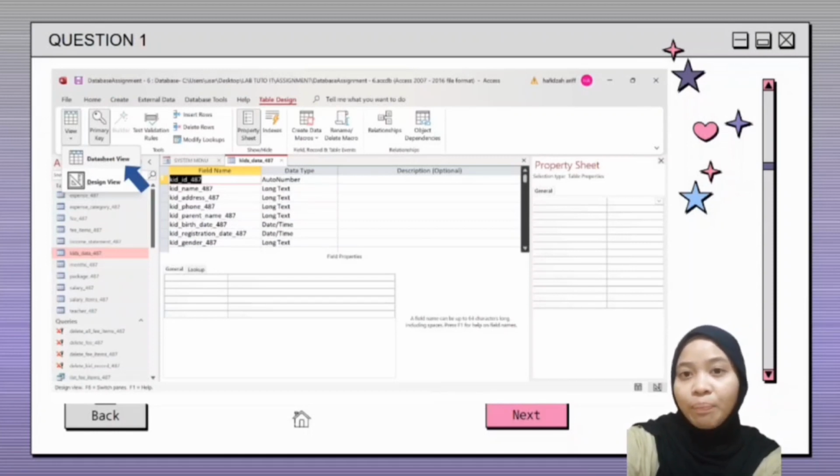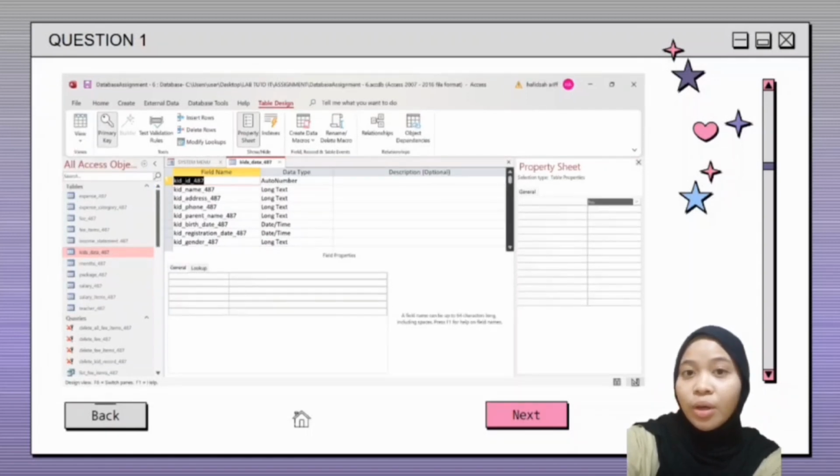The result of the form for recording and retrieving child data is shown like this, where we can use the previous navigation button to see the previous child record, the next button, the add new record button, and the delete button to delete this child record.